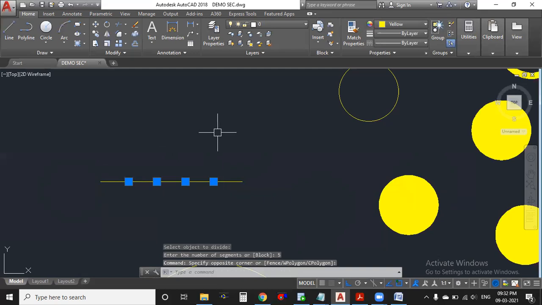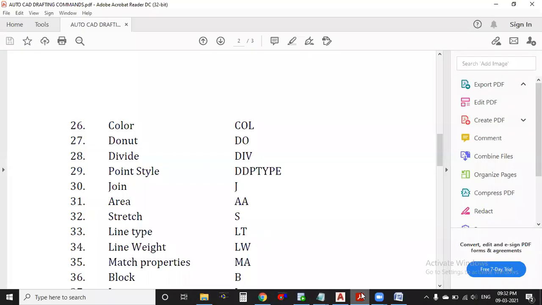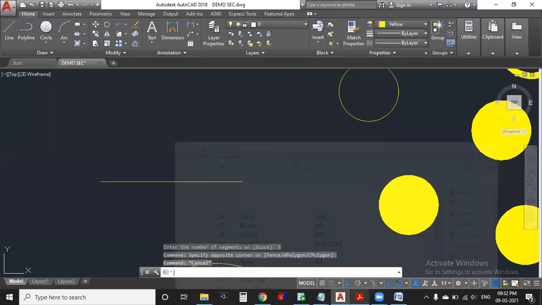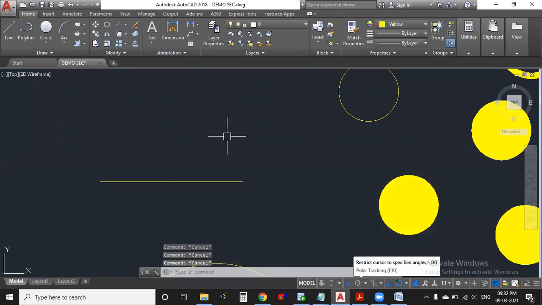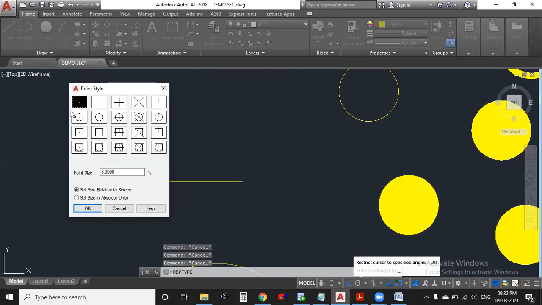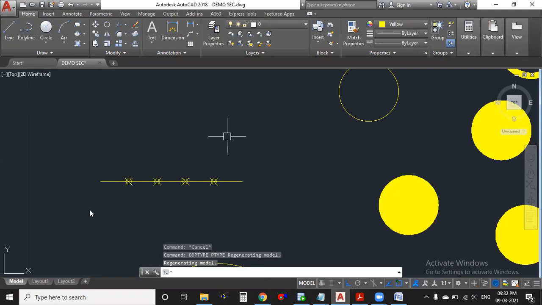To make these visible, we have point style, DDPTYPE. I'm giving DDPTYPE, enter. This one gets selected. Which one you want? Either this one, this one, this one, whatever. You can select. So I'm selecting this one. Then okay.